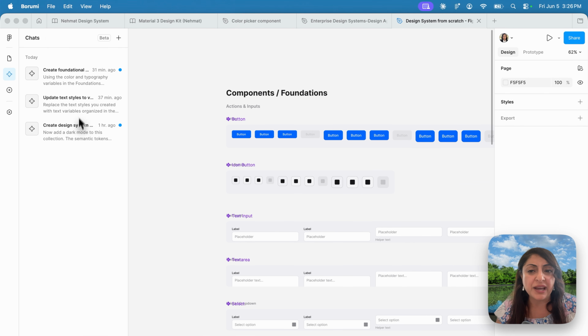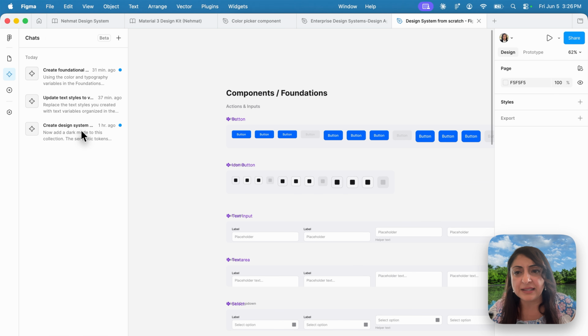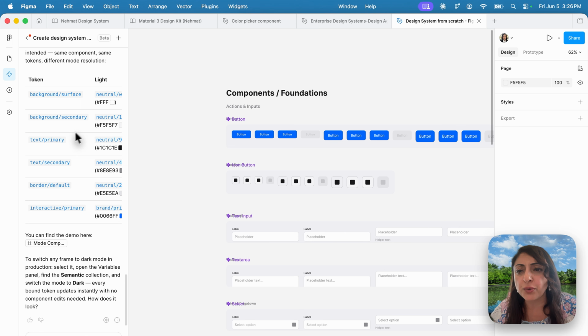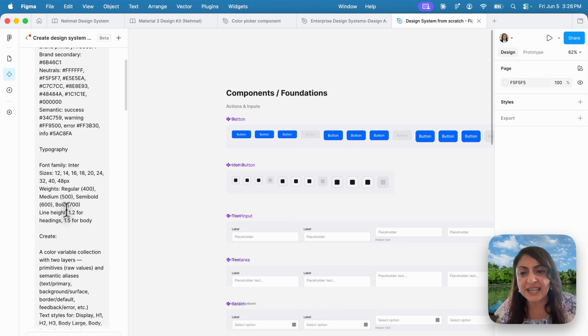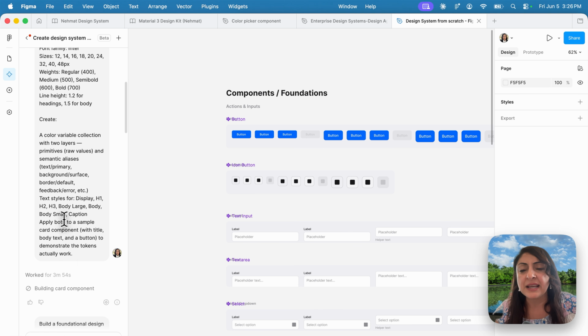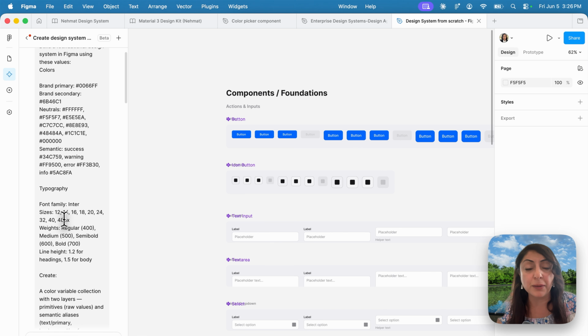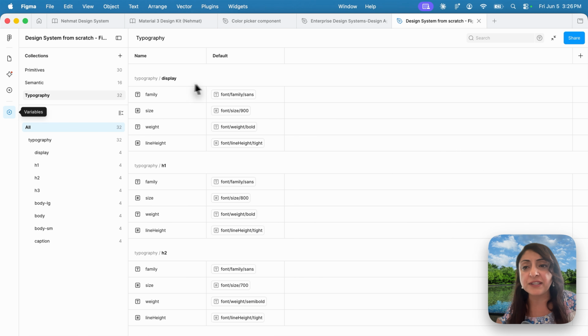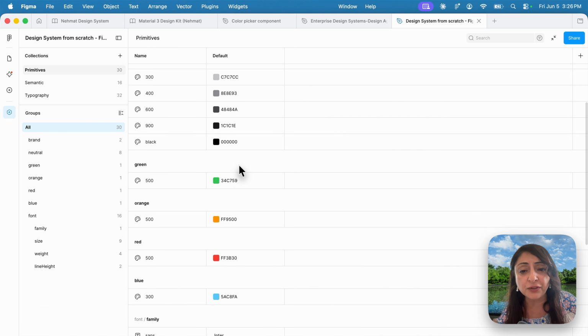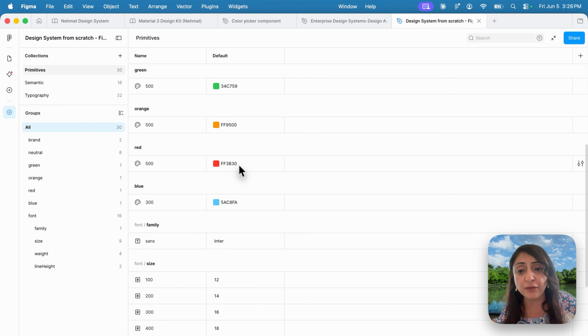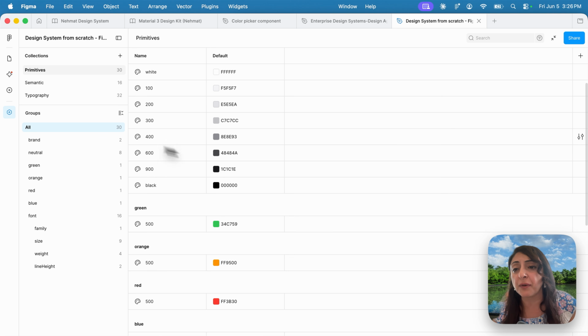So I love, by the way, how we can see our chats separately, because I can walk you back here and show you that my first prompt was to give it a certain set of colors as primary and secondary neutrals, and I gave it a set of typography, and I said, get started by creating these variables and text styles. And here you go. The result of the first thing was it creating a set of primitive colors for me. It did that all by itself with very minimal specification from my side.